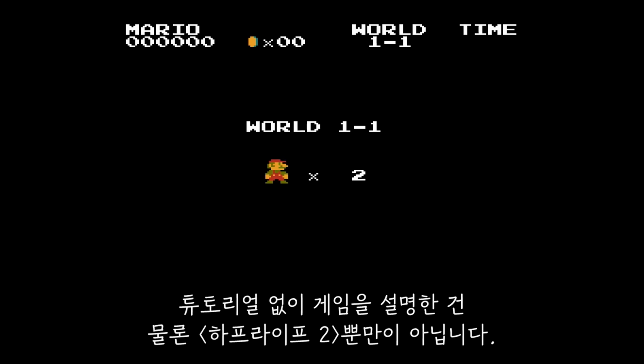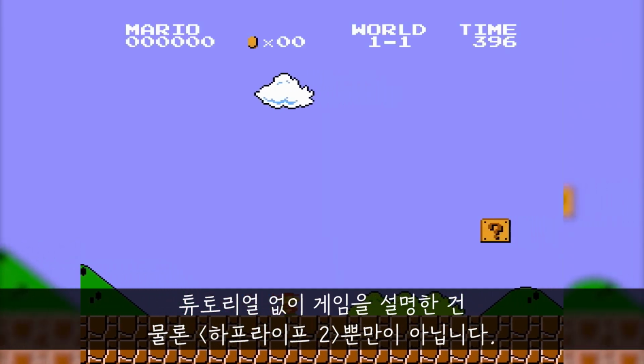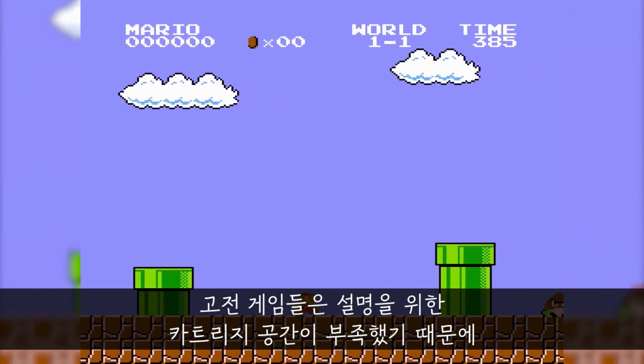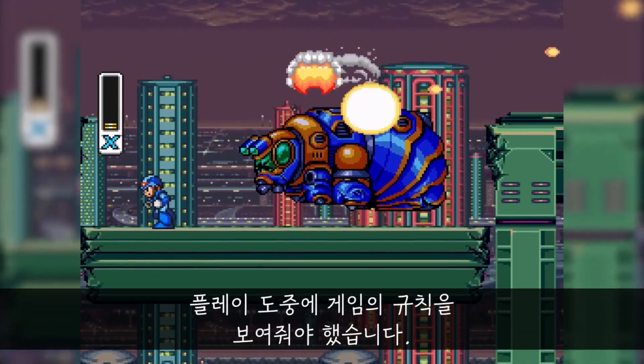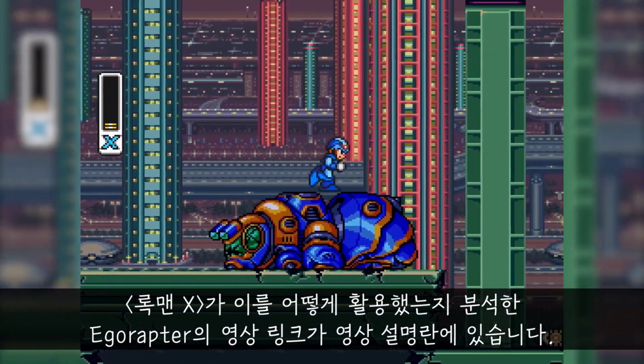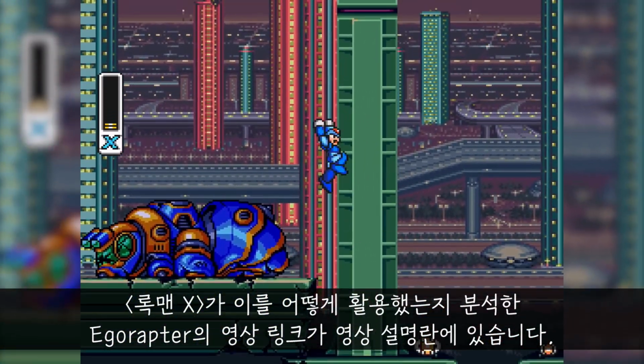Half-Life 2 is of course not the only game to explain itself without the use of tutorials. Classic games simply didn't have enough room on the cartridge for explanations, so were forced to show their rules during gameplay. Check out the description for a link to Egoraptor's popular video about the ways Mega Man X does this if you haven't already seen it.